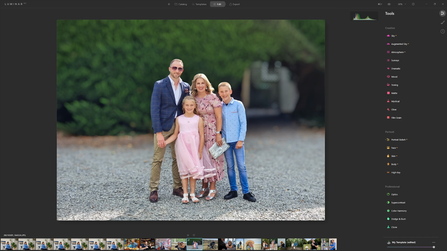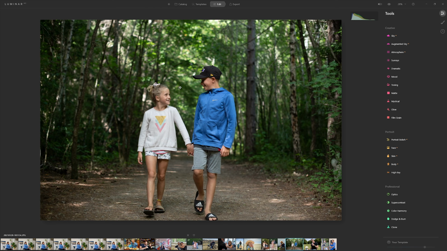Okay, let's have a look at another one and go a little bit more in depth. Here we have a shot of my daughter and my son, and they're walking along in this forest area here. And although I shot this at f2.8, I'm still not happy with my background. In my opinion, it's still distracting. So what can we do?